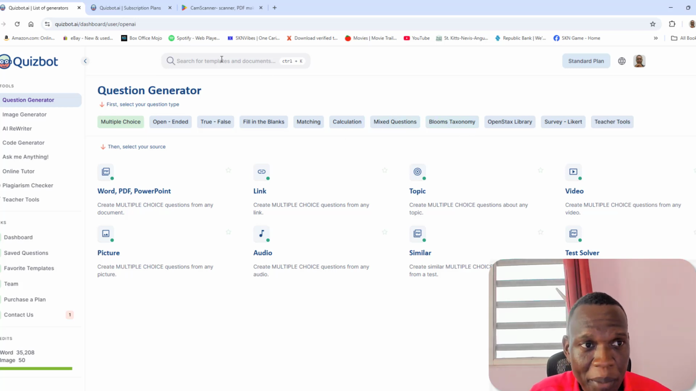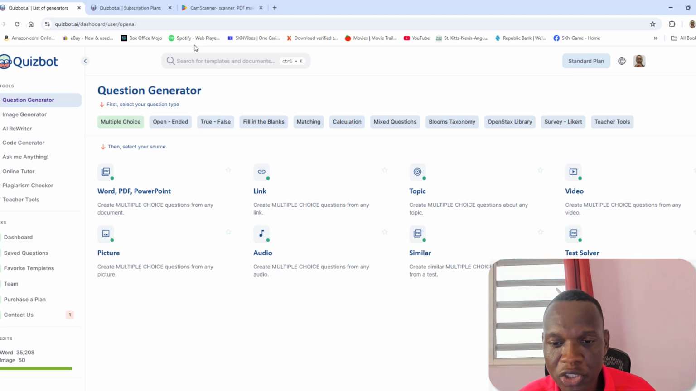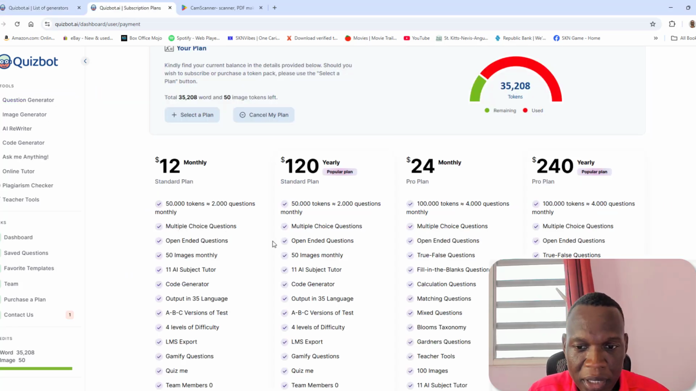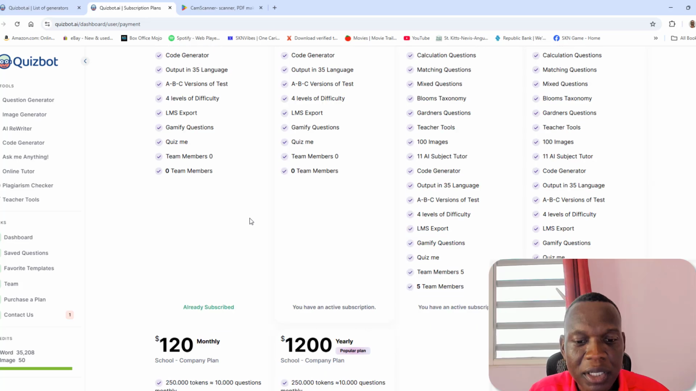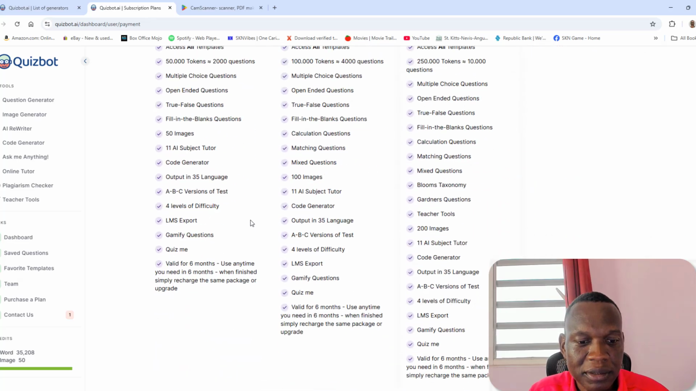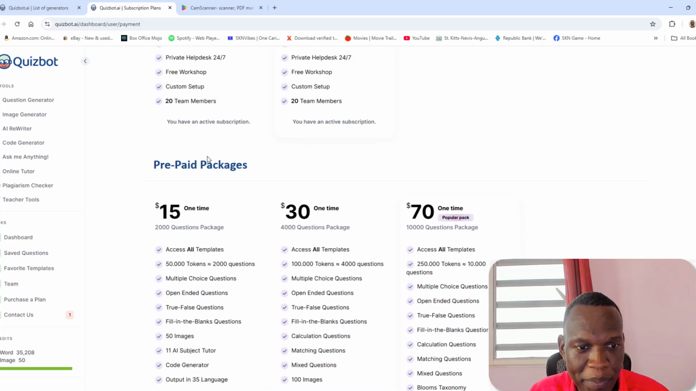It's not free, but it is relatively cheap, and I consider it an investment into a tool of your job. Just as we would buy our markers, our chalks, etc., I put this as part of the tools in our tool bag. So you have some reasonable plans. The one I'm using is the $12 a month plan, but you don't have to use that one. You can use these plans right here, prepaid packages.